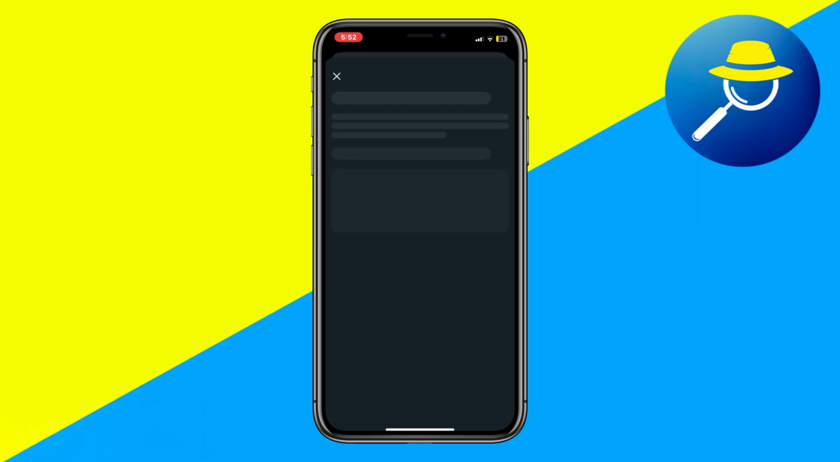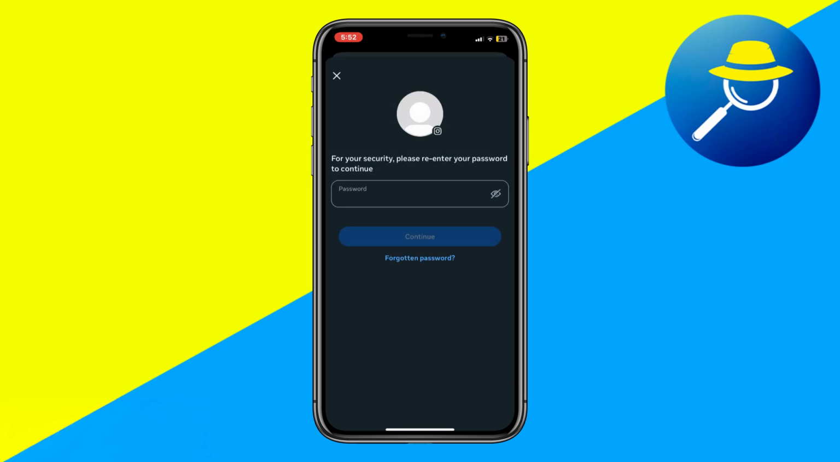Instagram will ask for your password. Enter it and click Continue. Then choose a reason for deactivating and click Continue again. Finally, tap Deactivate Account. Instagram will confirm that your account is deactivated.